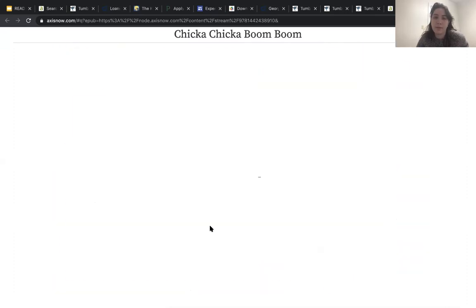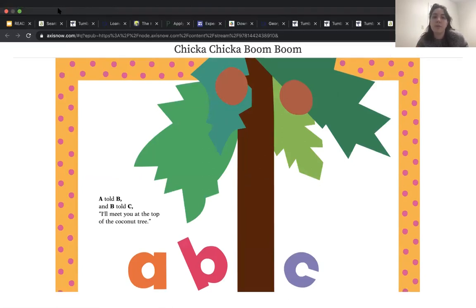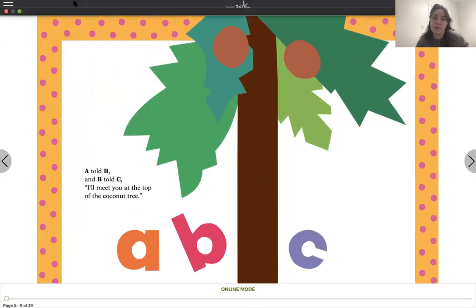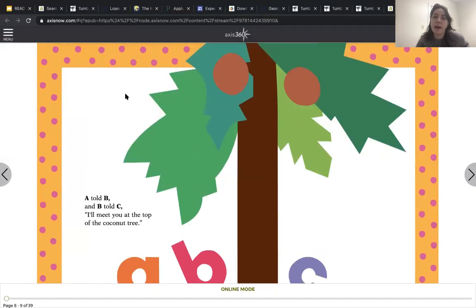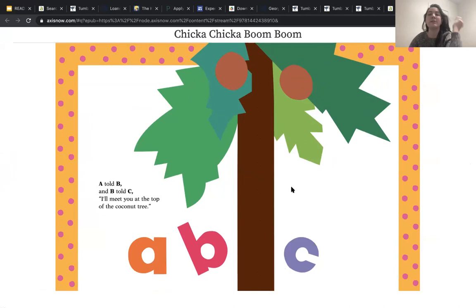downloaded. So again, you would do a new audio recording and just record A told B and B told C, I'll meet you at the top of the coconut tree, and then do the screen recording. And this is another one where this is why sometimes it's nice to use Google Chrome, because it looks better without the toolbar. You're welcome to have the toolbar. Try to limit the number of tabs you have and make sure they're just like the library books and stuff and not Facebook and things like that if the tabs are going to show up.